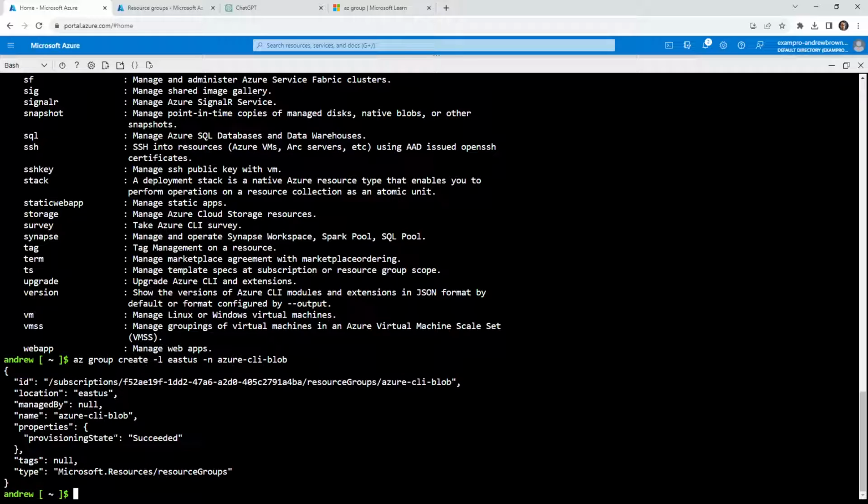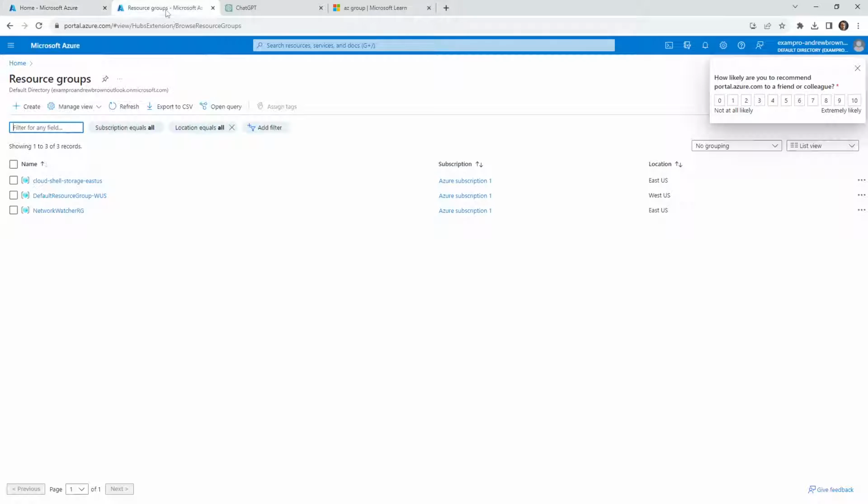That's usually a good indicator that it is working correctly. Notice that the provisioning state is succeeded. Sometimes this will come back and say it's creating, but resource groups create basically instantly. Let's go over to our resource group tab, and we'll give it a refresh.